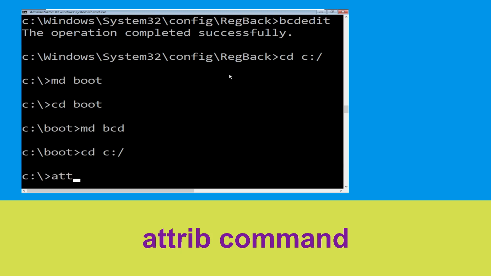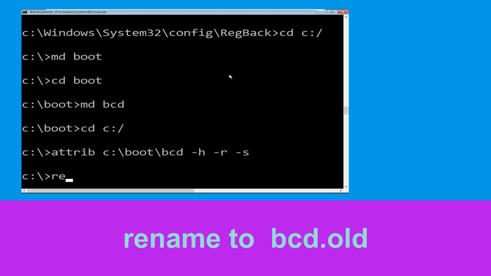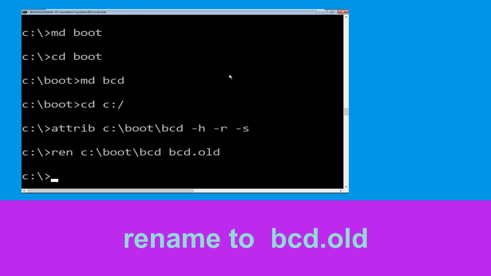Now type attrib c:/boot/bcd -h -r -s and hit enter. Now type ren space c:/boot/bcd space bcd.old, then simply hit enter to execute this command.